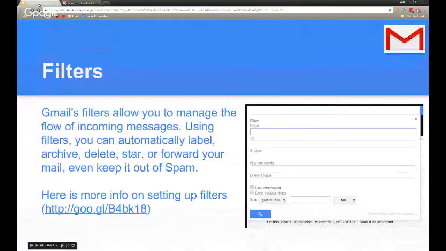And I think in a school setting, anytime your principal emails you, you might want to set up a filter from that principal or a superintendent, or if there are other teachers or people that you want to label in there. The filters are a great way to help clean up your inbox.